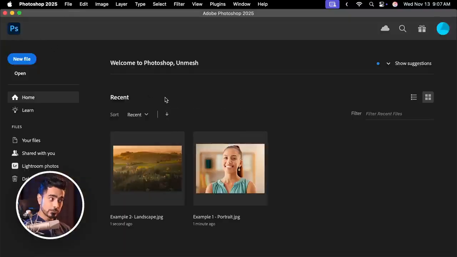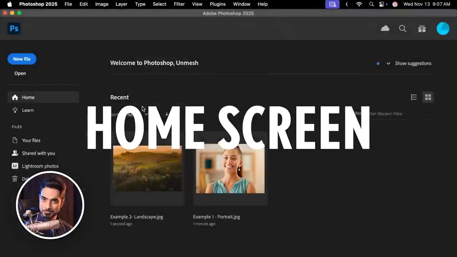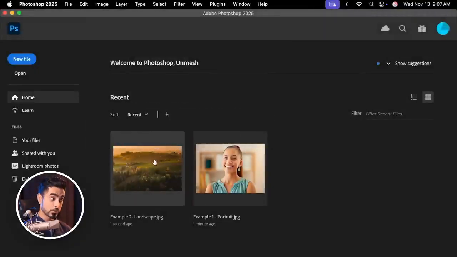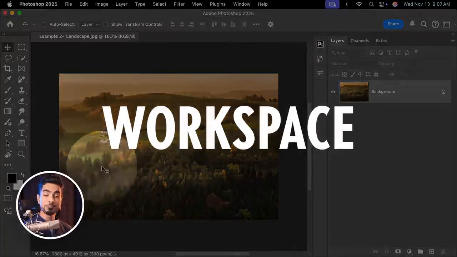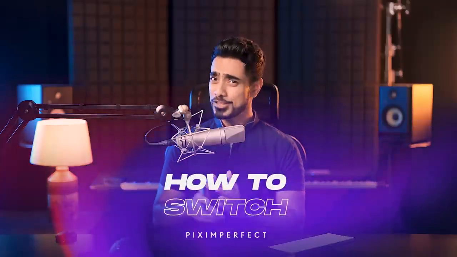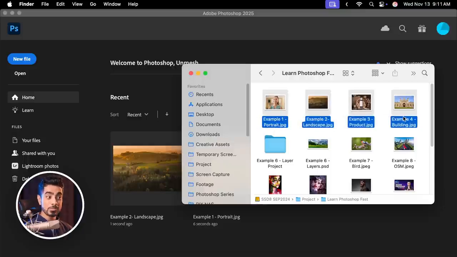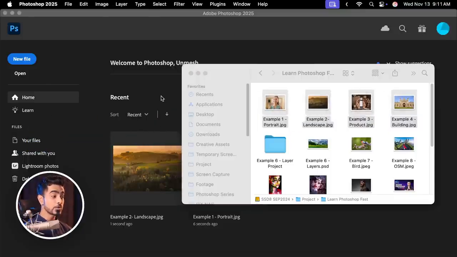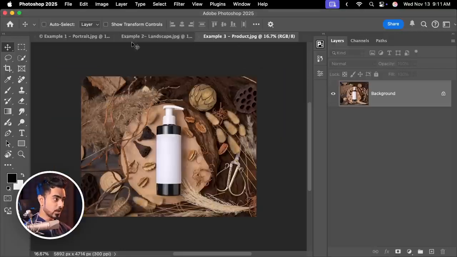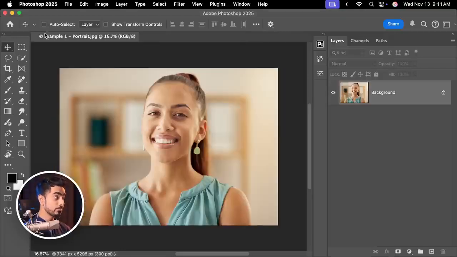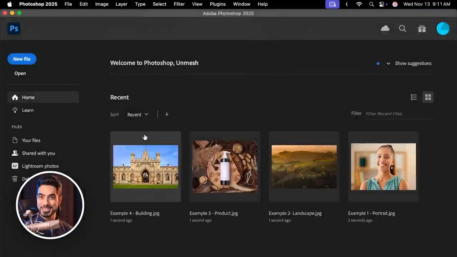So when you first open Photoshop, you see the home screen. And then when you open any image or create a new document, you see the workspace. Now, how do you switch between the home screen and the workspace? Let's say we open up a bunch of photos. Now, when you close all of these documents one by one, like so, of course, you will see the home screen.